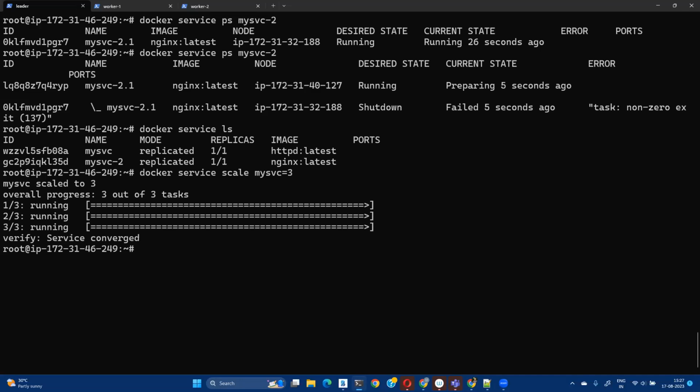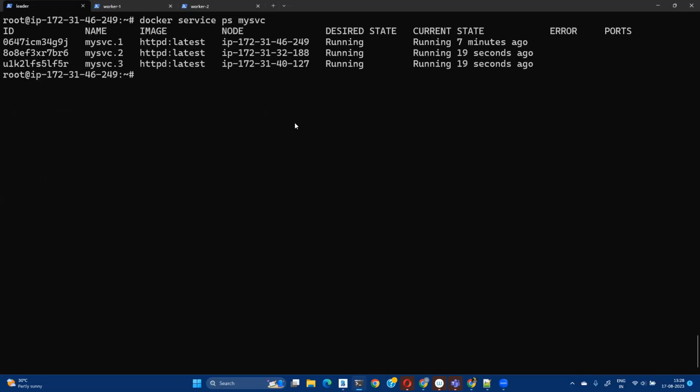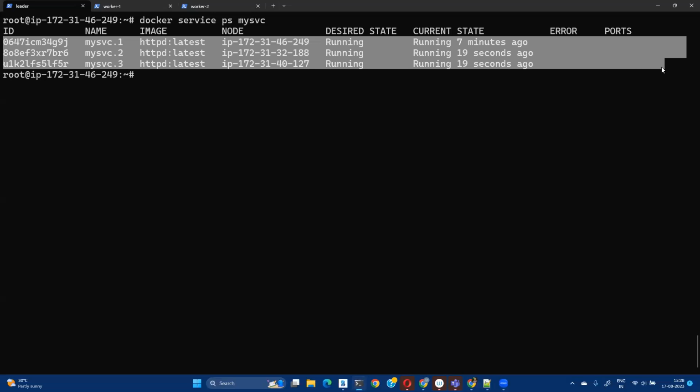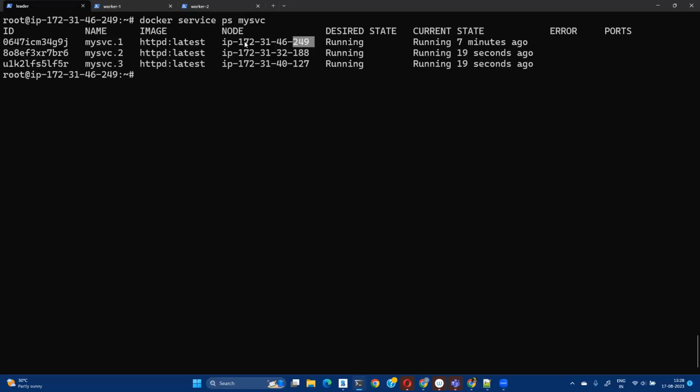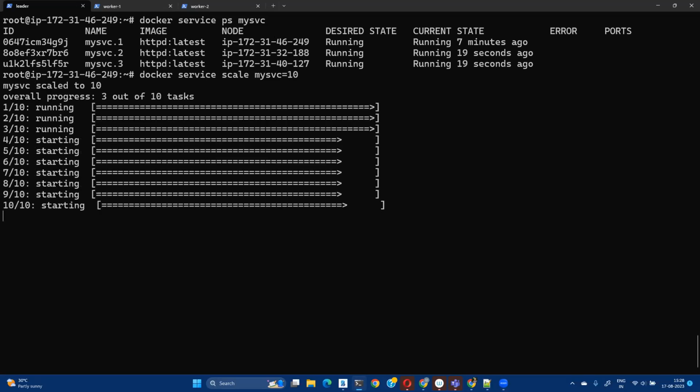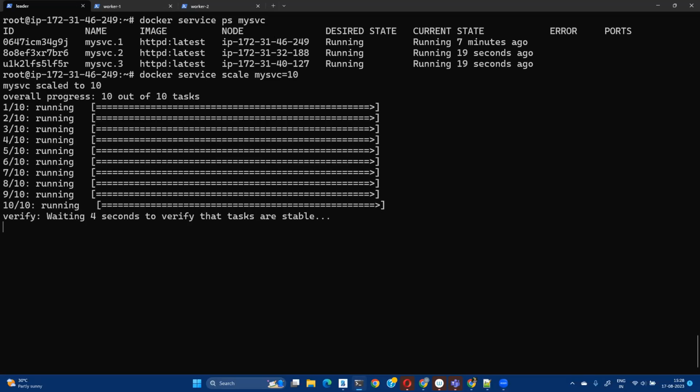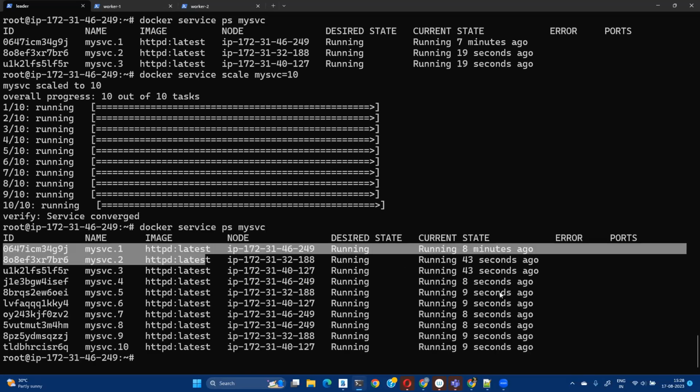And done. If I now say docker service ps my-svc, you see the containers are running, and it has started running these containers on various different nodes. I can set the scale to 10. Now 7 more will be started. If I say docker service ps, you will see now 10 containers are running.